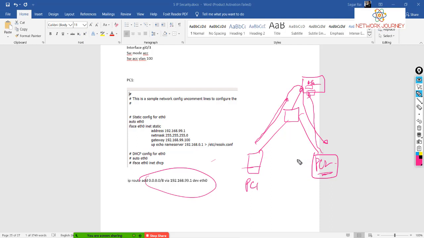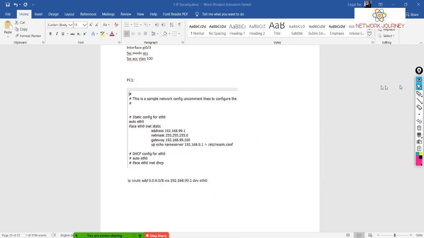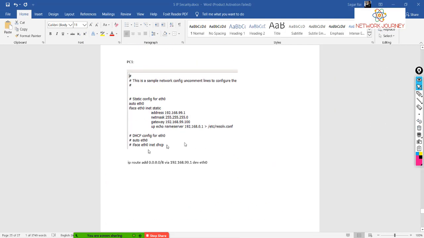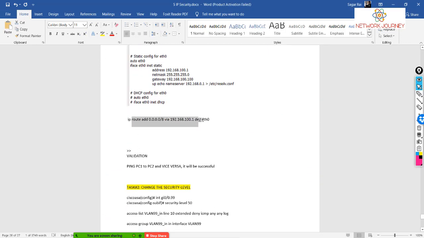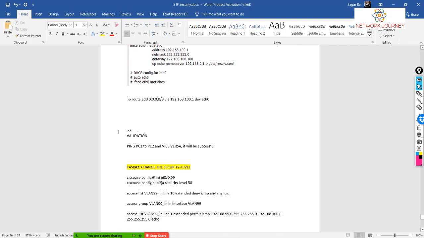I don't call it a bug. It's something which is required, but yes, if this is not able to do that, then we have to add that. As soon as you add this, you're saying that any traffic should now take its own gateway, which is 100.1, and then the reply packet can come back. So for PC1 this is the optional command, and for PC2 this is the optional command. For validation, you need to ping PC1 to PC2 and vice versa. It should be successful.